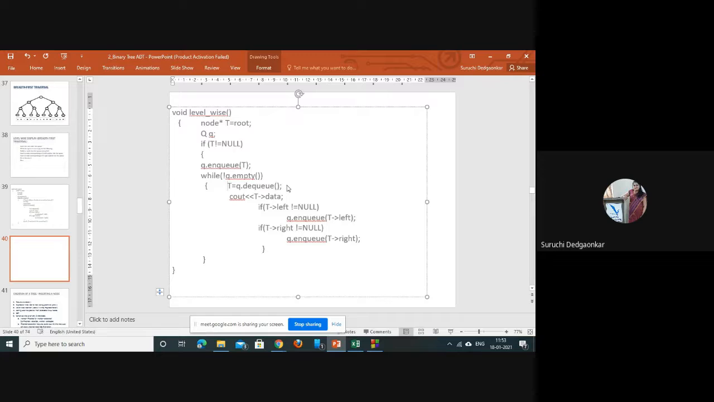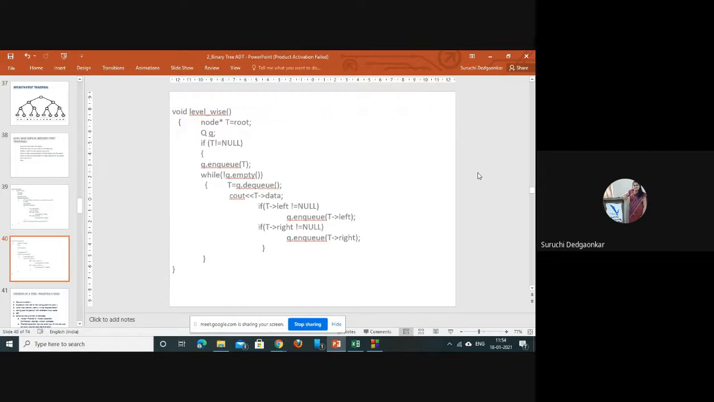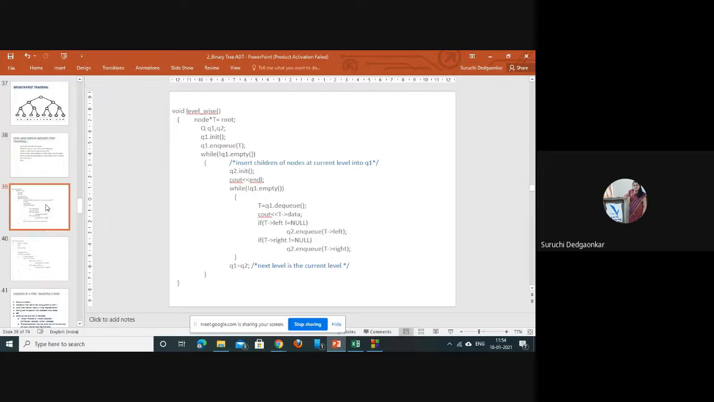Dequeue, then visit, and then move to left. If T left is not null, enqueue T left. If T right is not null, enqueue T right. So its left and right children will be enqueued. Okay. Again dequeue, display, enqueue its left child, enqueue its right child. Like this, it will continue until the queue becomes empty, and that will give us the level wise display of it. Okay. Clear?